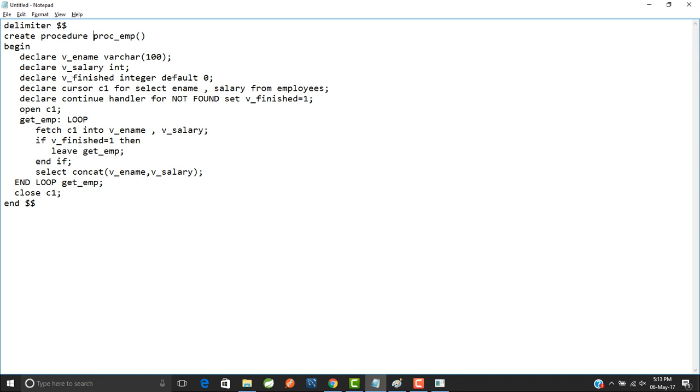Okay, this is the name of the stored procedure, and inside the stored procedure I have fetched the name and salary of every employee row by row, and I'm displaying them. When you say select concat v_ename, v_salary, you're just displaying the name and salary that you have fetched from the result set.